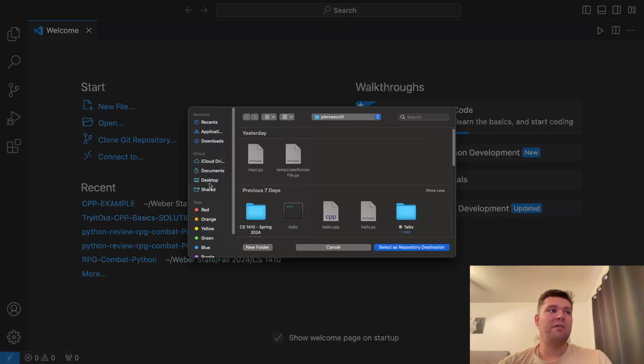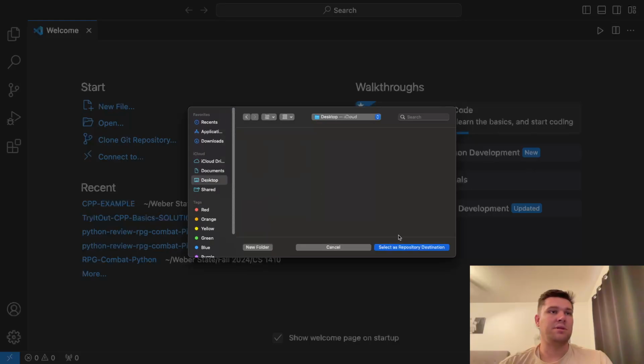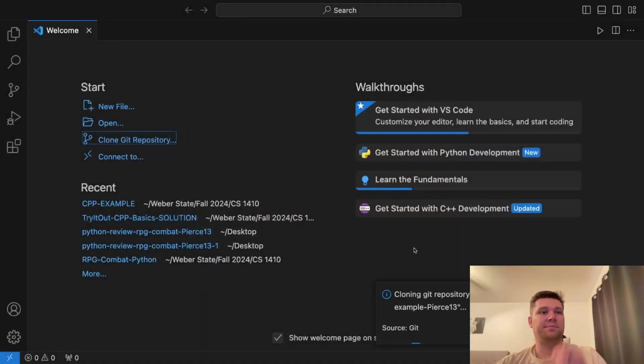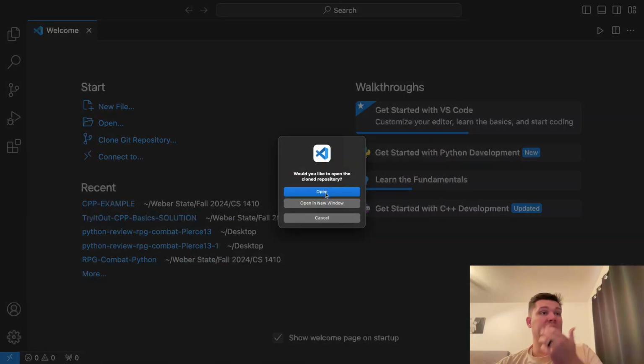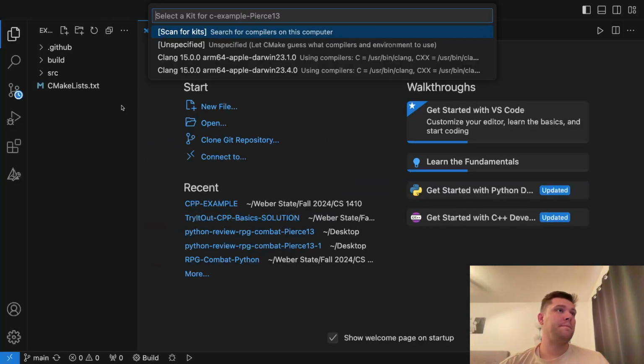You can save it wherever you want. I'm just going to put it on the desktop because that is simple. Select as repository destination. Would you like to open it? Yes. Okay, this part is telling you which compiler you want to use.